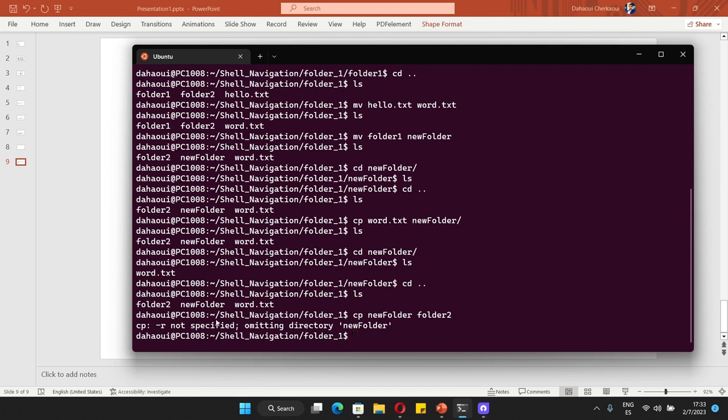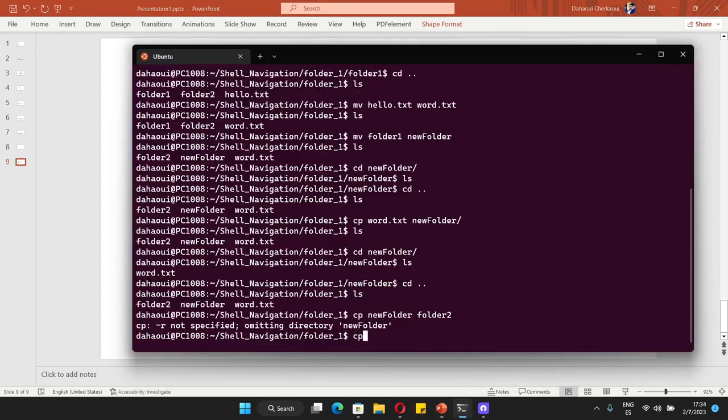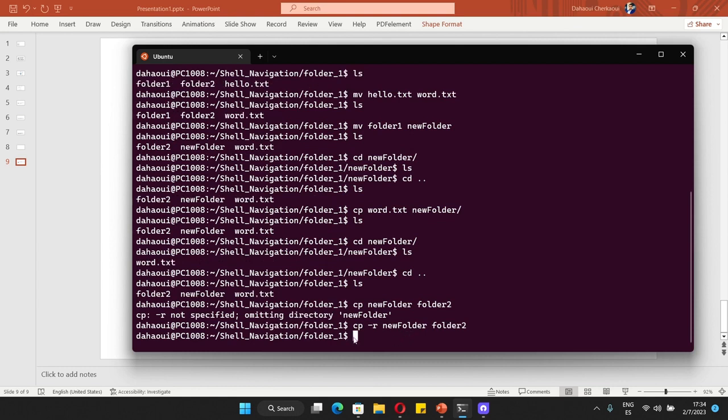If we type folder 2, it will give an error: omitting directory, you can use -r to copy a directory. Why did we get this error? Because this new folder is not empty. It contains some files. So to copy a folder and its content, we should use -r. If we go again and use the command cp with -r, then the name of the folder we want to copy, and then the destination, which is folder 2, it will execute successfully.